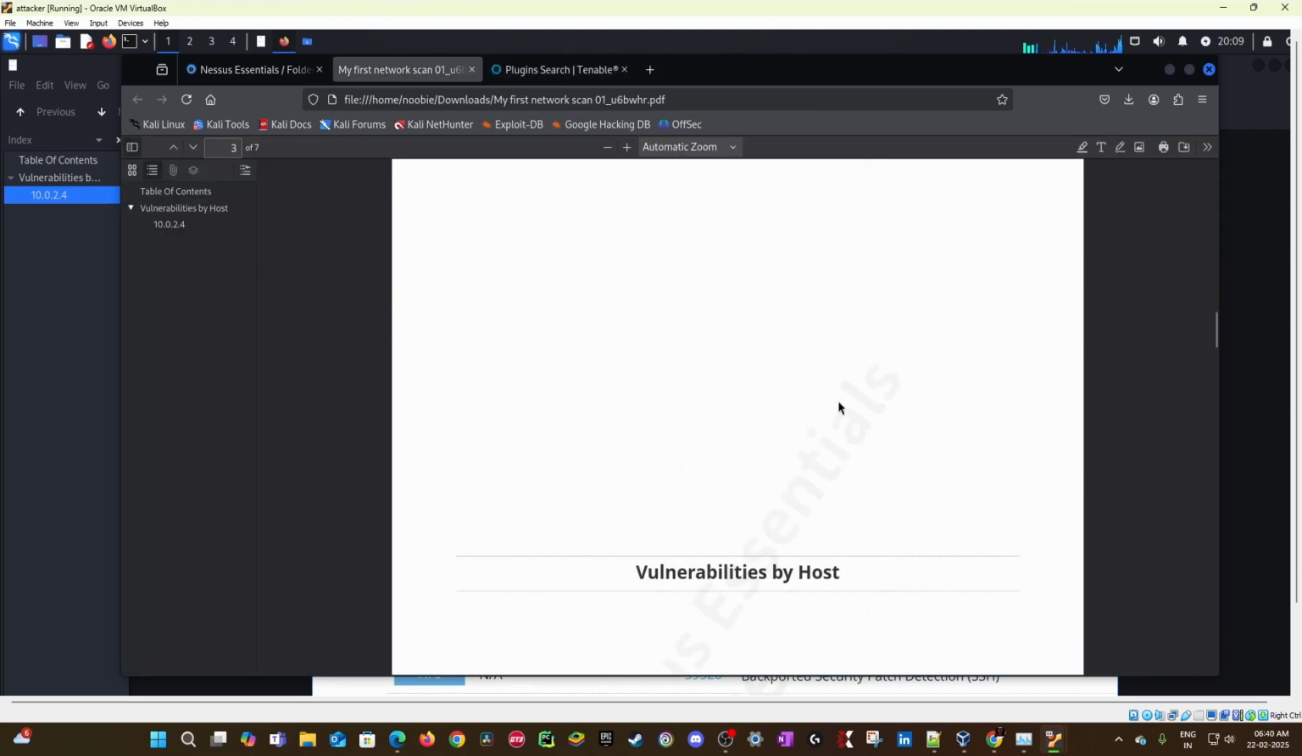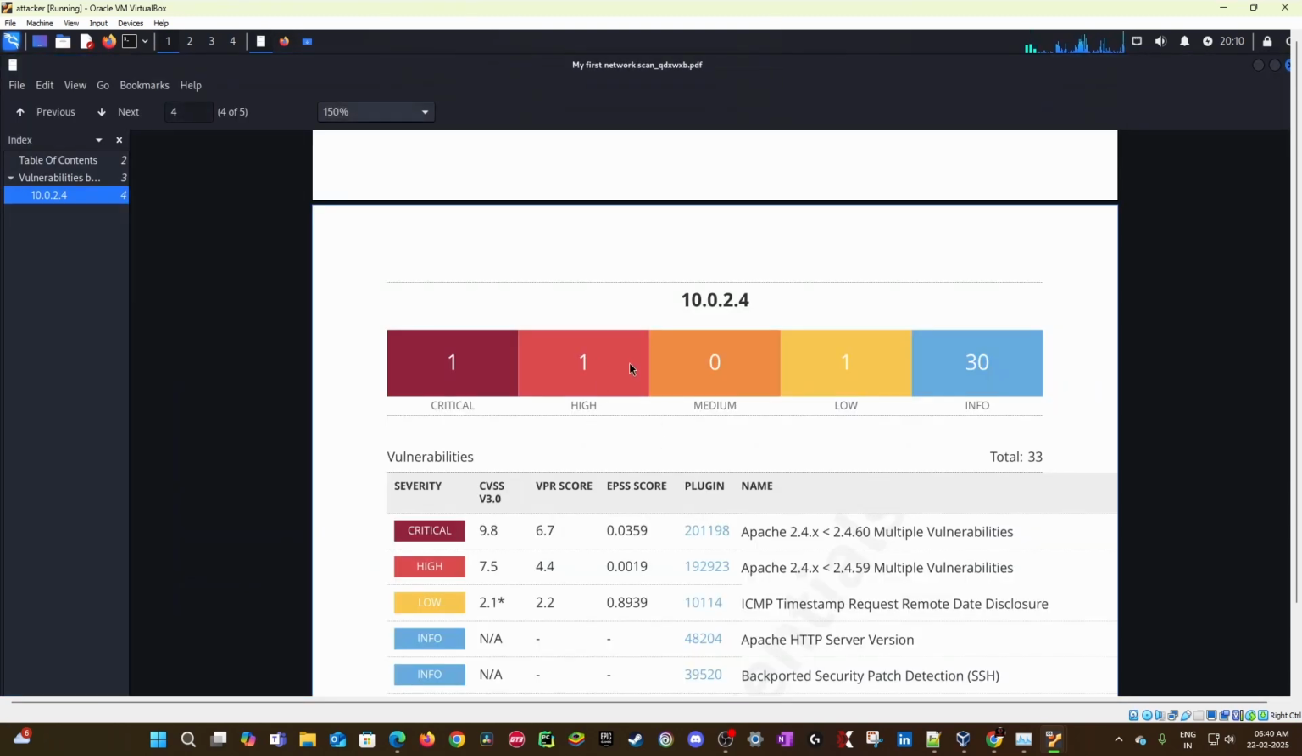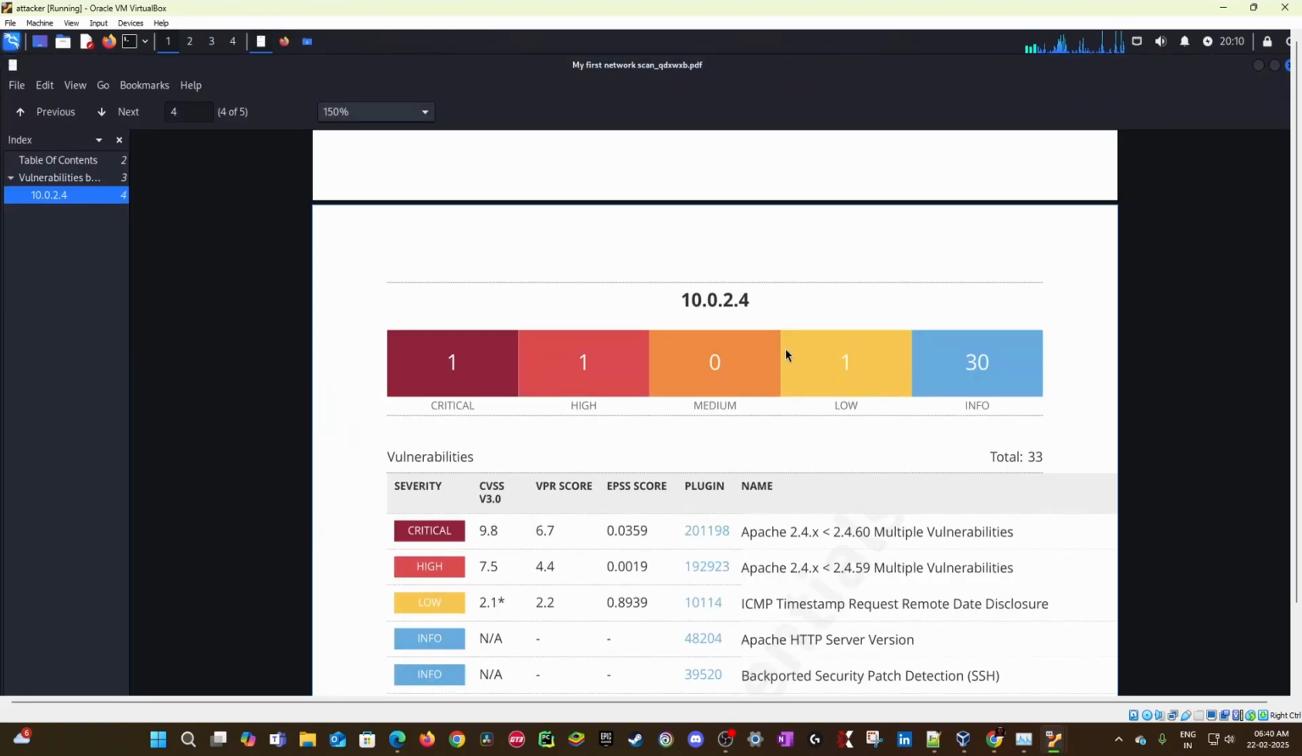So if we go to the vulnerabilities, yeah, it says one high. Previously there was one critical which was identified in the unauthenticated scan. Okay, and then there is one high here, but this is a different vulnerability which is tagged as high. And it has four medium, and here the medium is 0 and one low and 64 info. So one low and it is only 30 information vulnerabilities here. So yeah, as you can see, there is quite a difference between unauthenticated and authenticated scan.